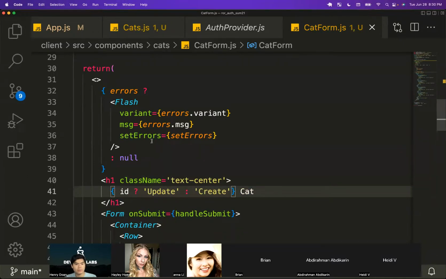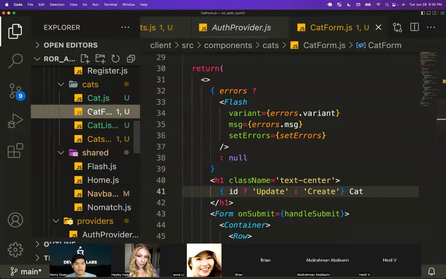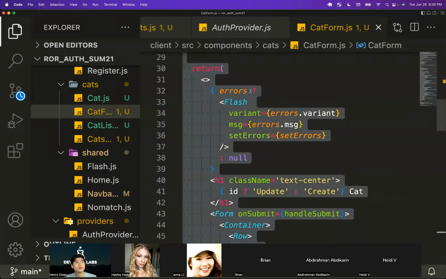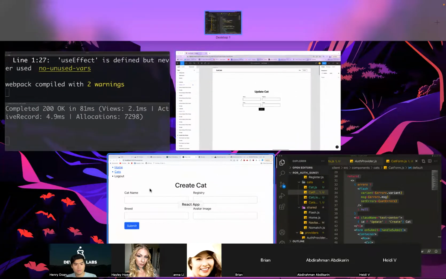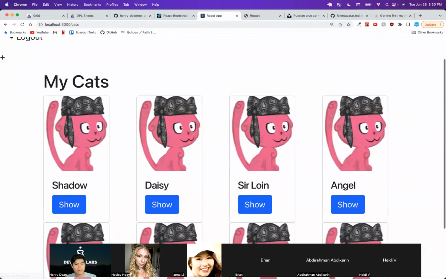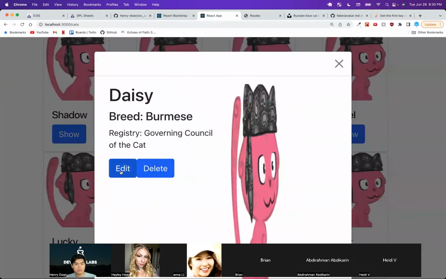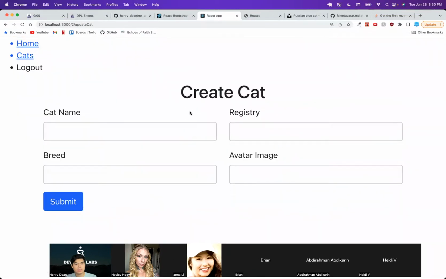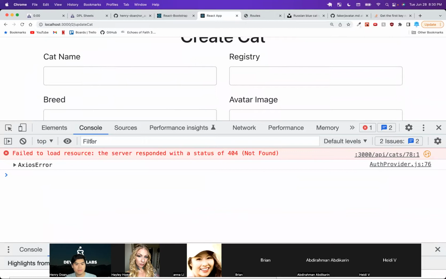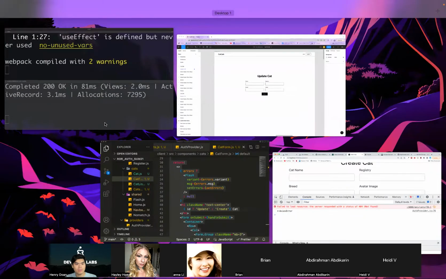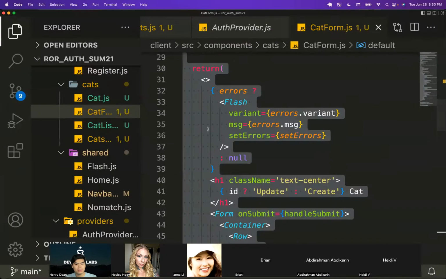Like so. So here is the cat form. And then let's see if that edit is working for us. So we'll go cat, show, edit. And it still is saying create. I don't know if it's grabbing it correctly.